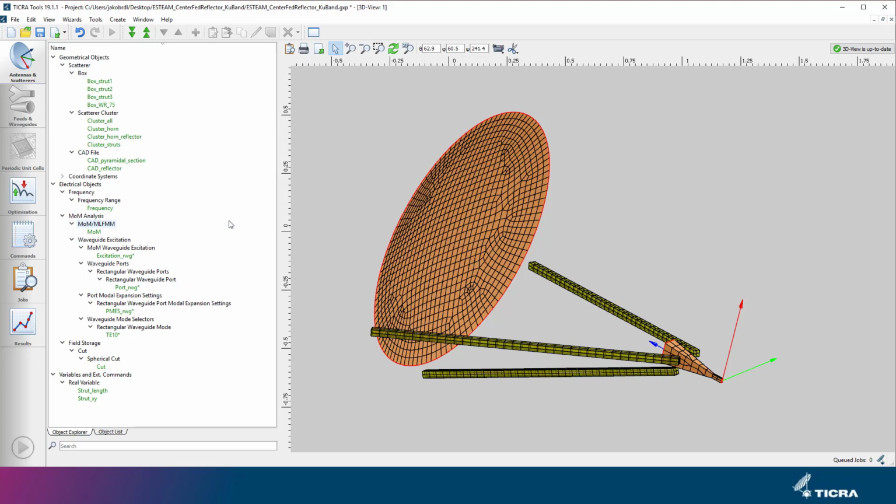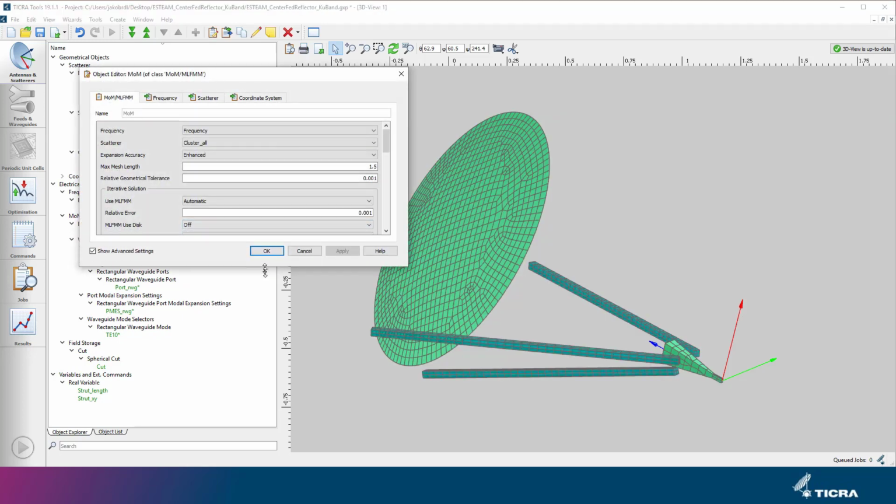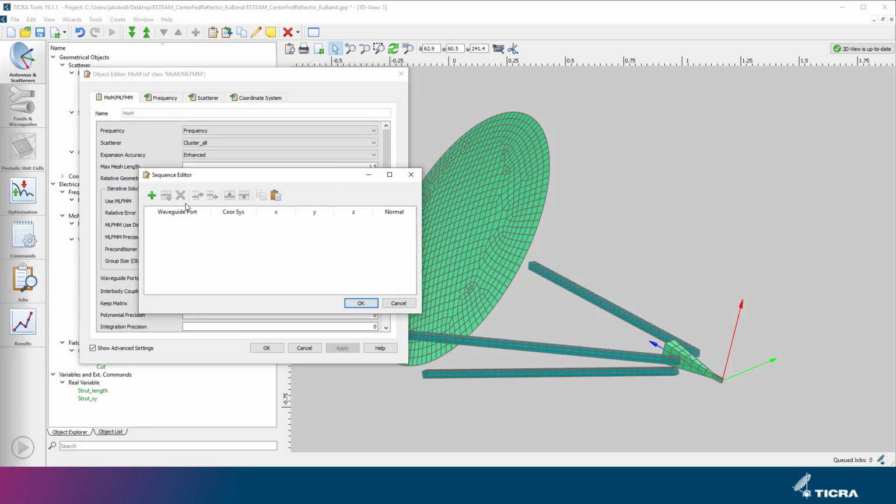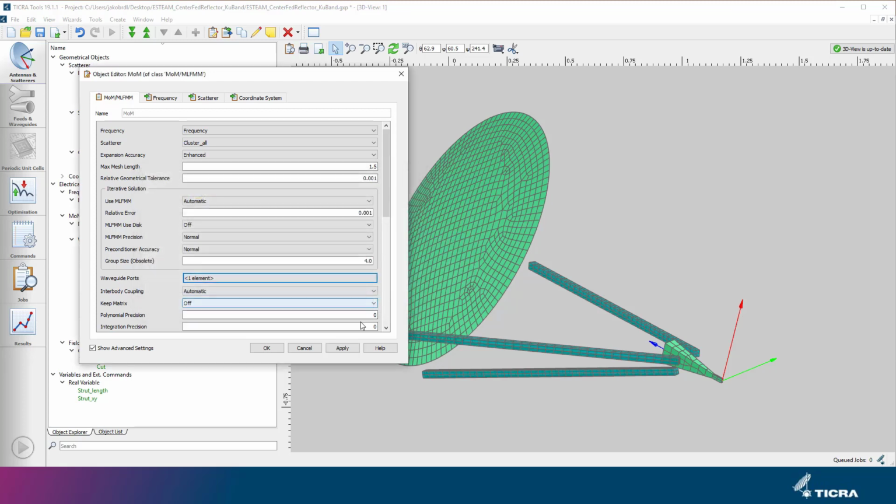A final preparation is to add the waveguide port under waveguide ports in the MOM object. We refer to the newly defined waveguide port and place it in the coordinate system at the input to the horn. We place it in the center of this coordinate system, 0, 0, 0, and orient it along the positive z-axis, corresponding to excitation into the horn.